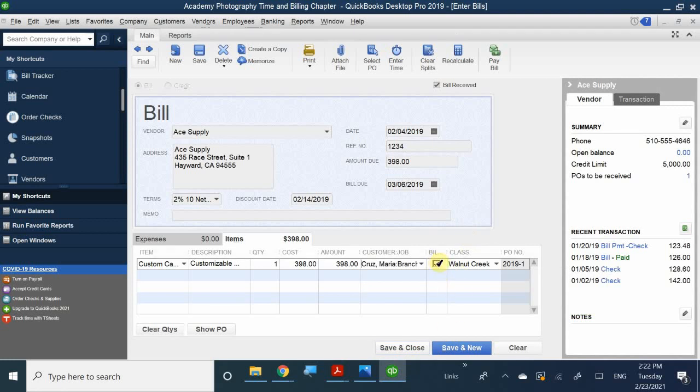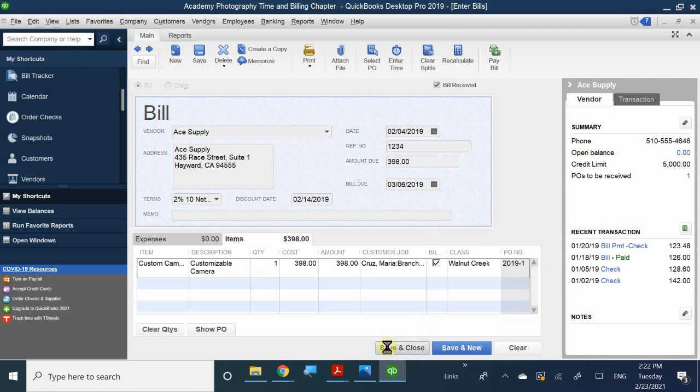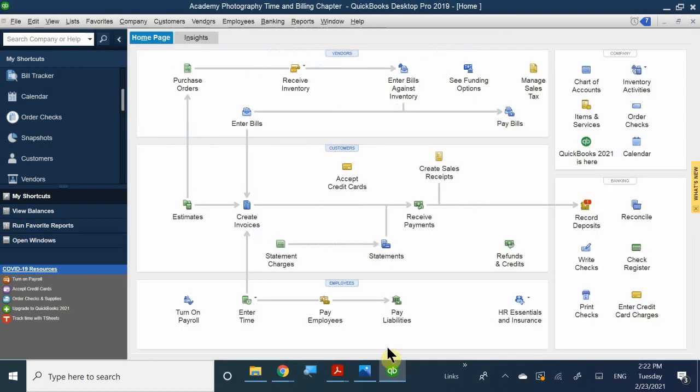And yes, you want to ensure that this invoice or this bill right here is going to be passed along and sent to Miss Maria Cruz. So I'm going to go ahead and click Save and Close. Okay. Now, how do I create an invoice?